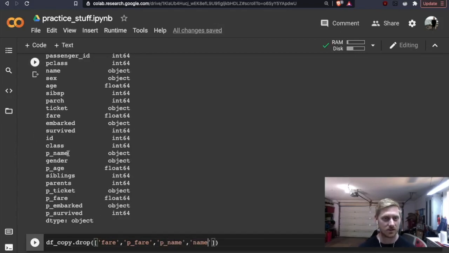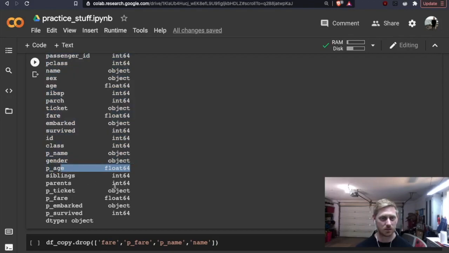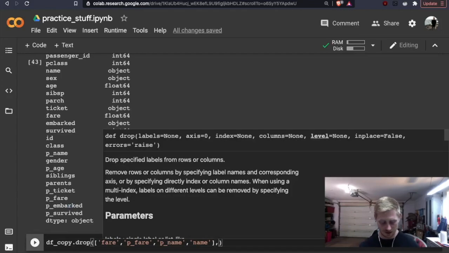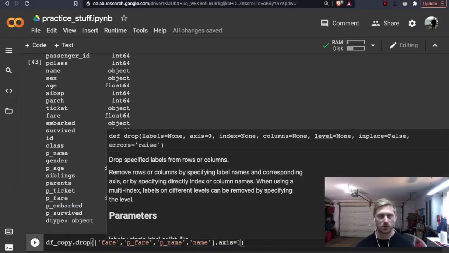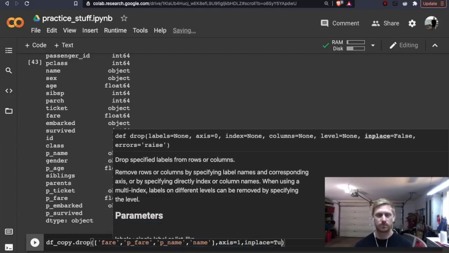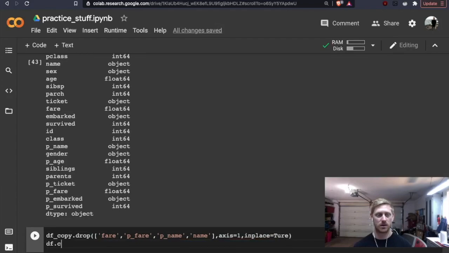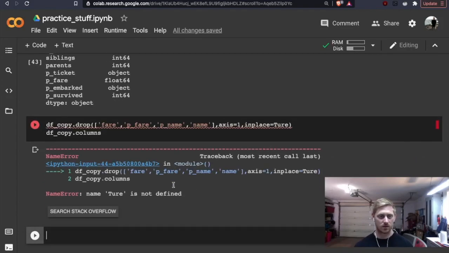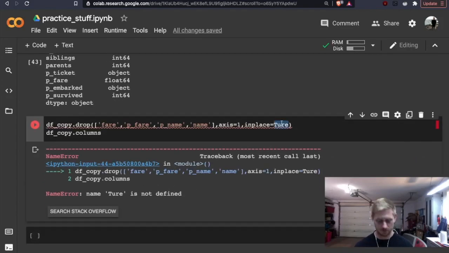So we have ID, class, name. Gender we'll want to keep because that's only 2 values. Age keep. Ticket we're getting rid of. And then embarked is also 3 values. So we'll keep these ones for now since there's only 2 and 3 values. So axis will equal 1, and then do we need to do inplace equal true? Yep. Inplace will equal true. And from there, let's do df copy dot columns. Misspelled true.